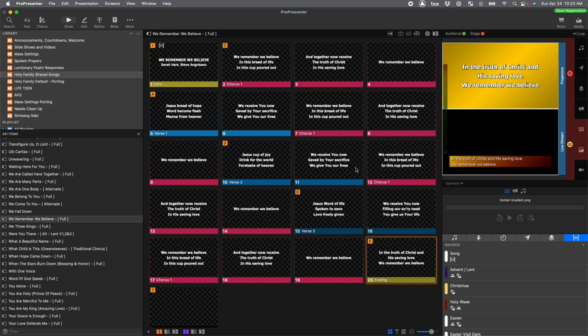Okay, so that is importing a song from Song Select and doing an arrangement, and we're good to go on the next. In the next video, we're going to look at importing a song from a text file or from copying from a web page. Like if we can't find a text file with the lyrics, but we can find a website that has the lyrics, we can copy that and import. But we'll talk about that in the next video.